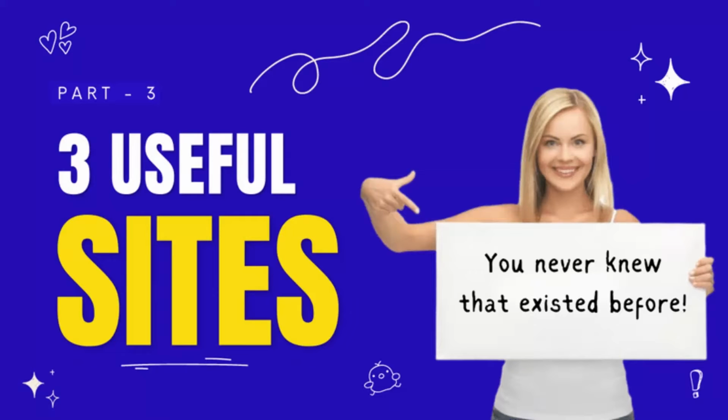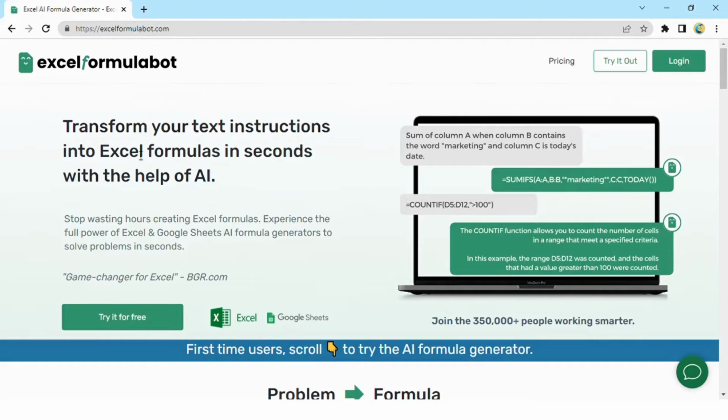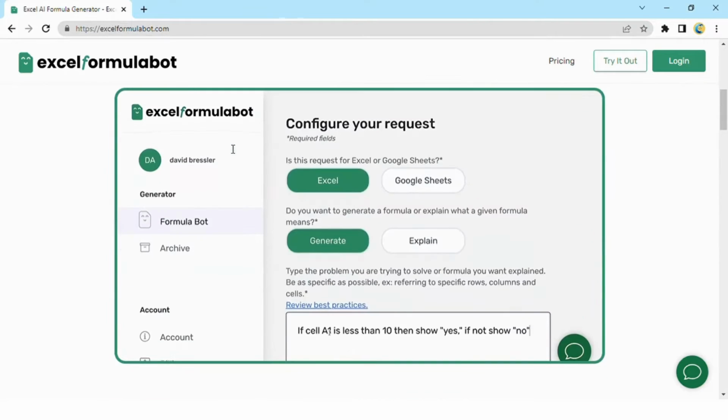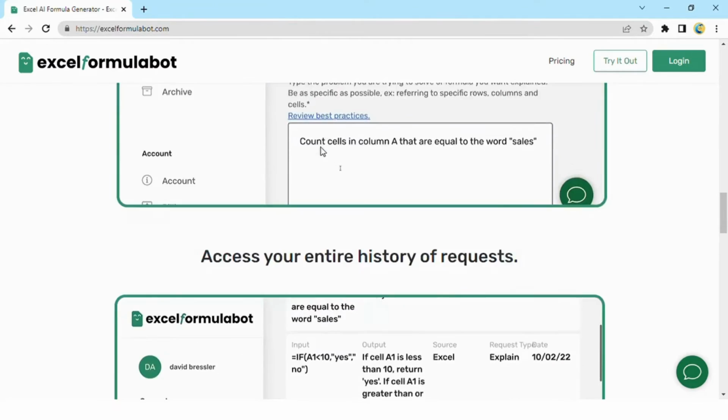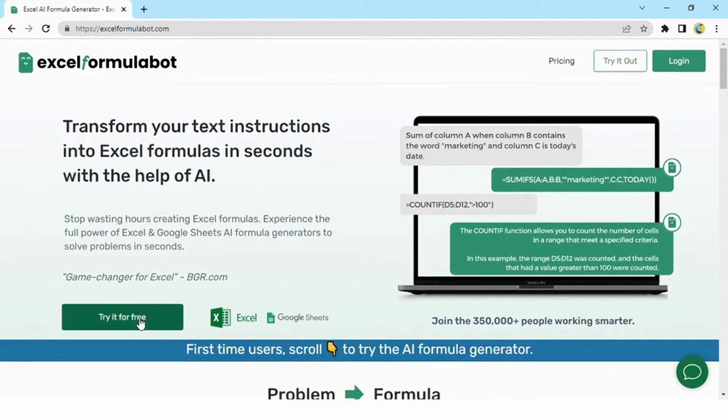So today we'll be seeing part 3 of 3 useful sites. Let's get started with the first one, which is excelformulabot.com. This site will help you with your Excel and Google Sheets problems. As you can see, they have many options given over here.